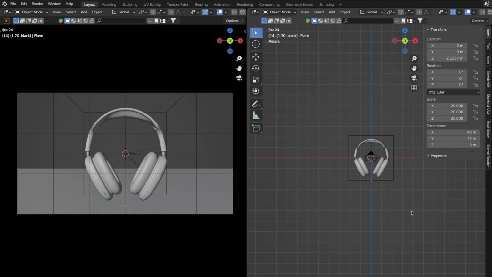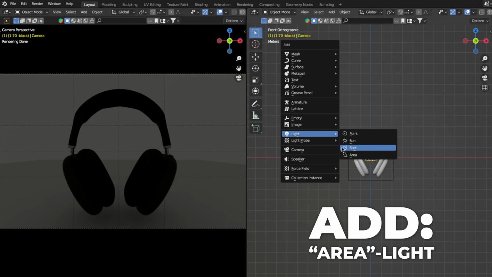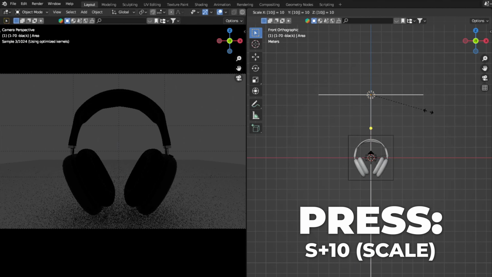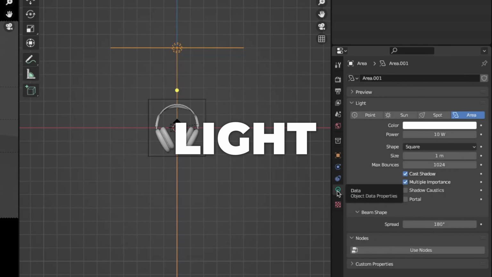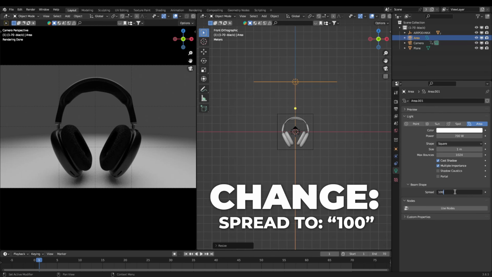I think it looks good, so now we are going to set up the lighting. Press Shift+A to add an area light. Press G+Z to move it up on the Z-axis. Press S+10 to scale it by 10 times. Then go to the light settings. Change the power to 700W and change the spread to 100.